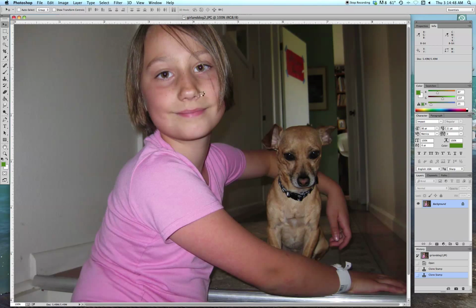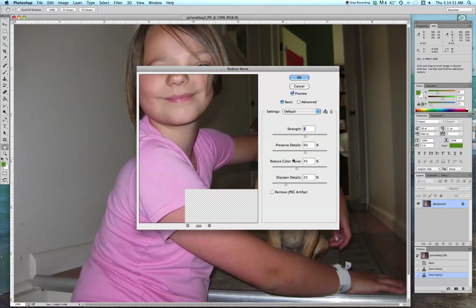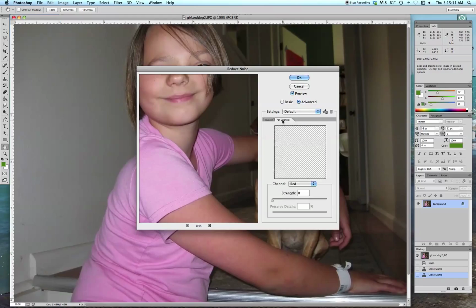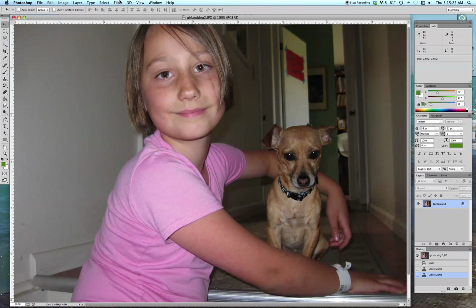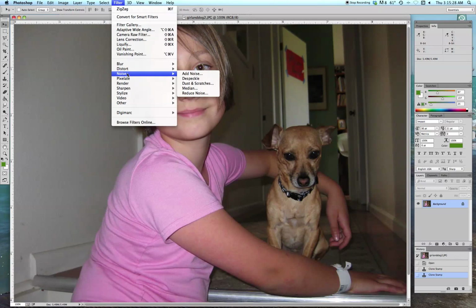There's also one in here called reduce noise, which does the same as both of those, except it allows us to apply these in a much more detailed way. In fact, this is basic, so we have strength, preserve details, how much do we want to distort those details, get rid of the color noise, sharpen details, and then there's an advanced version that has additional where we can actually go by channels and do this. I'm going to let you experiment with that on your own. Again, it's something where if you don't know what you're doing, it's really easy to screw up this picture even worse than it was.